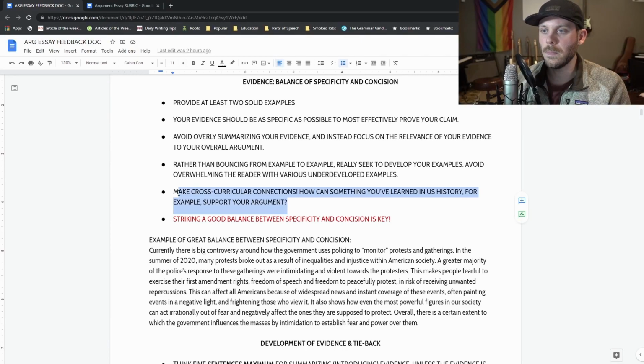The fifth bullet here, make cross-curricular connections. How can something you've learned in U.S. history, for example, support your argument? For this particular prompt, the one about fear in government, a lot of people used the Whiskey Rebellion, the Articles of Confederation, I think Shays' Rebellion. Those are all great, and that's a great example of a way that you can use historical examples or something from other subject areas.